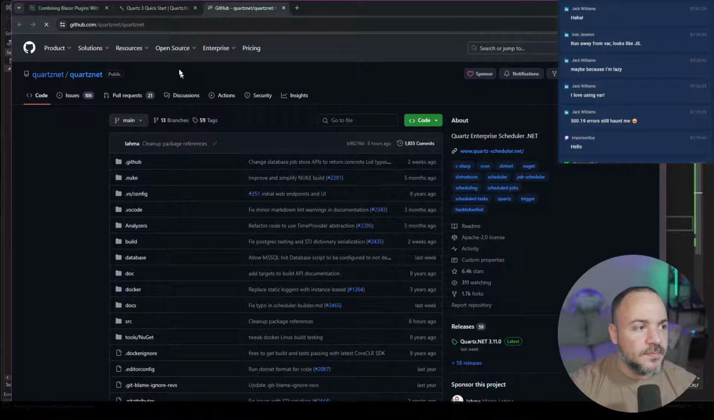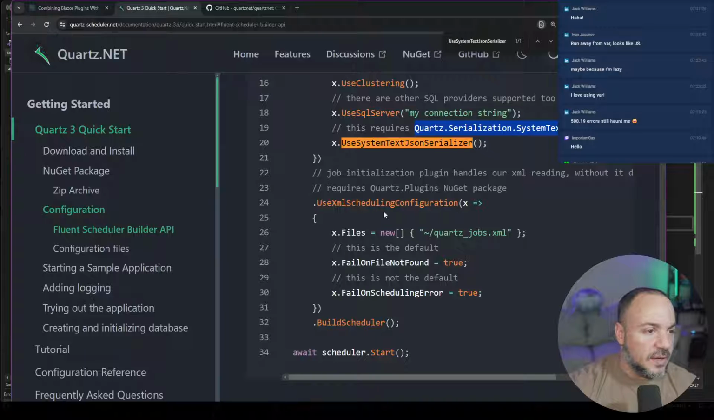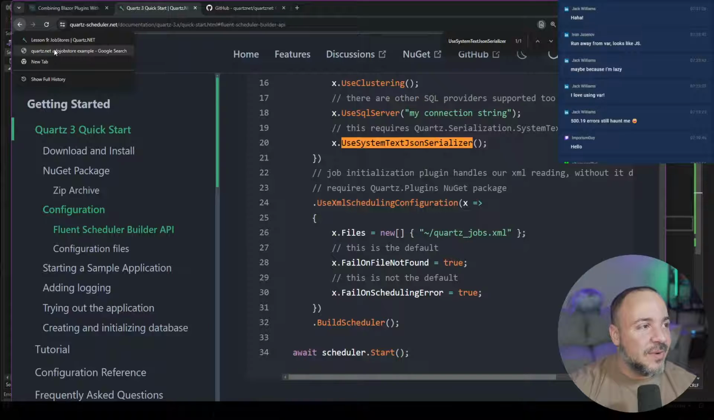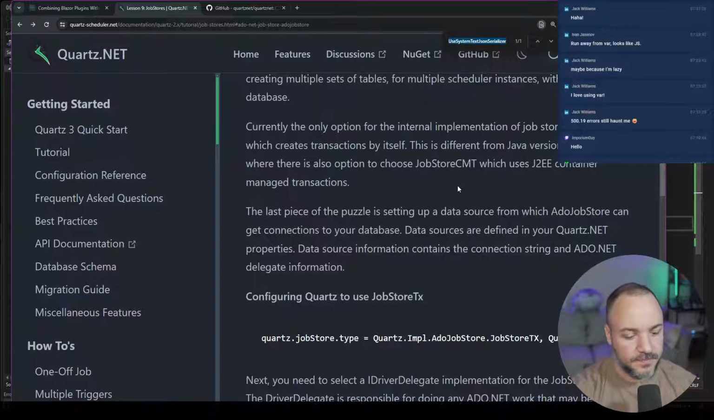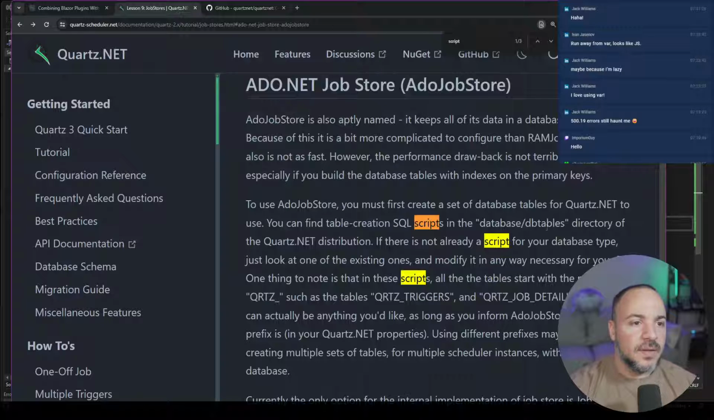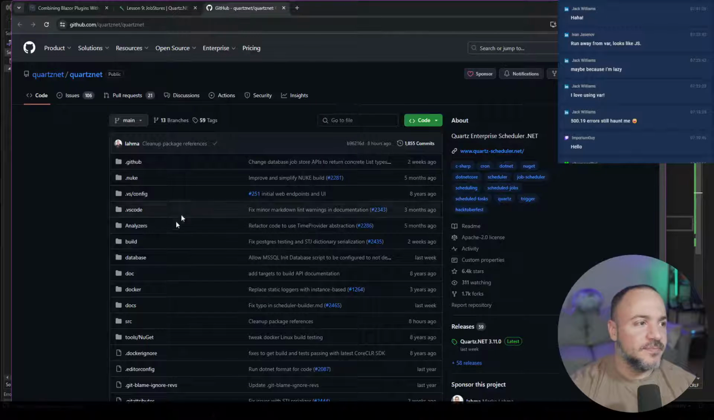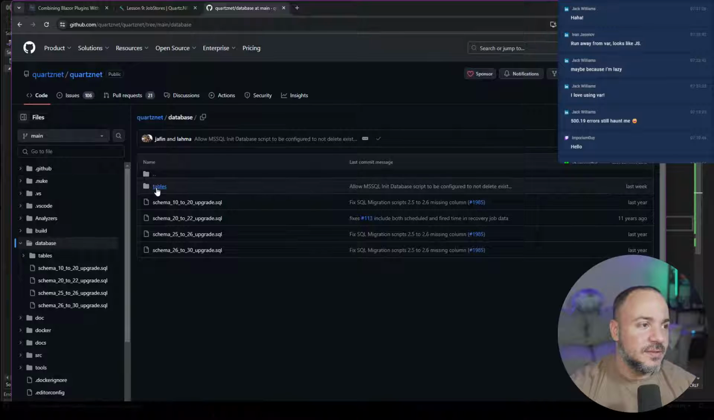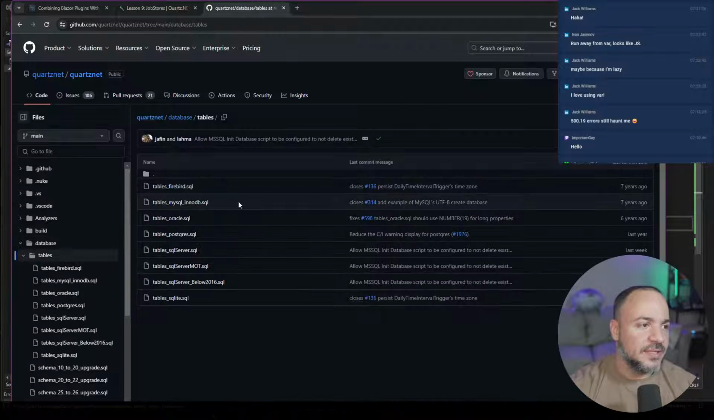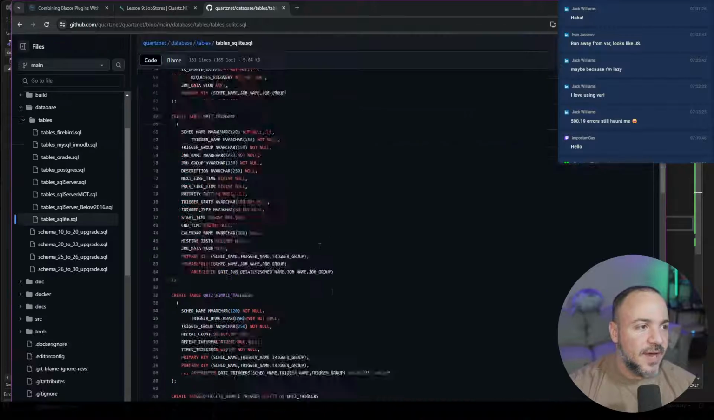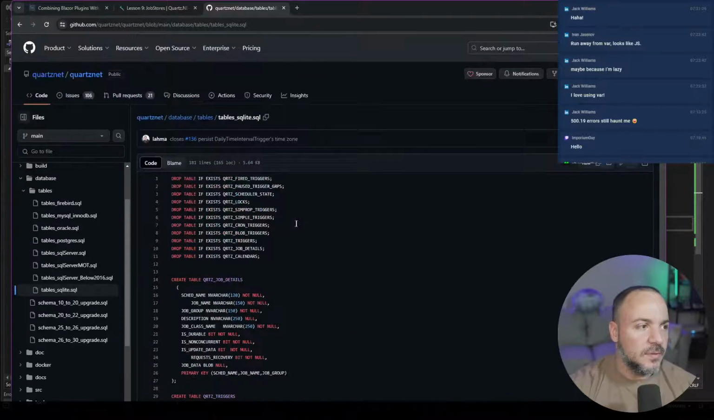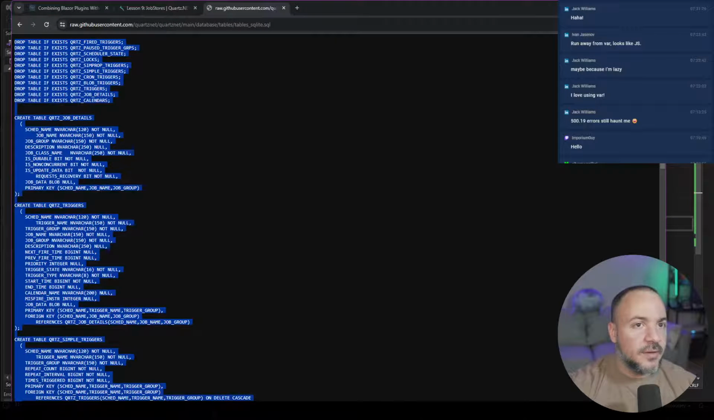Okay, so we've got to go get those scripts. Where were those scripts? Database, DB, tables directory. I guess it was this one. Table SQLite. Look at that. Nice. Wow. Cool. Okay, let's get the raw version of that.